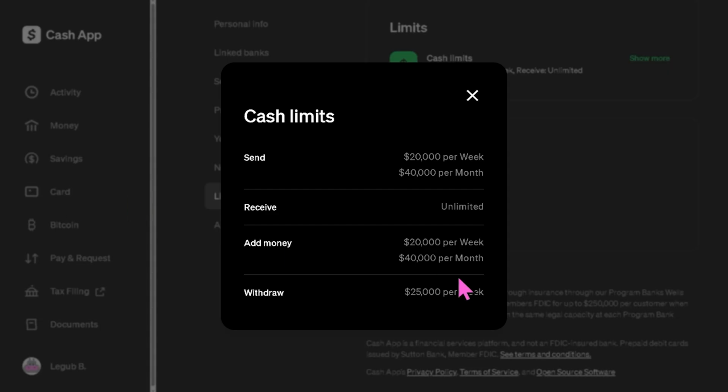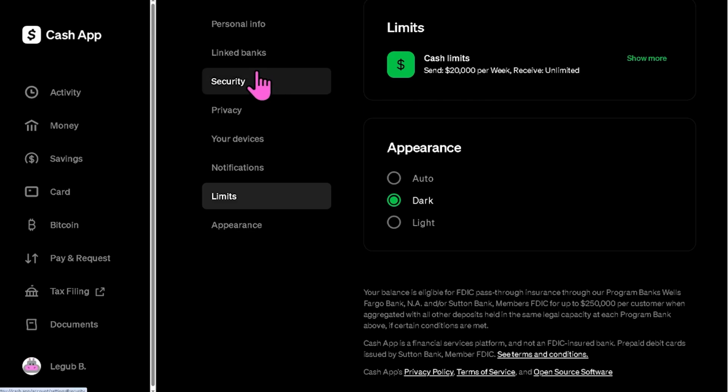If you recently sent or received a large amount, the only solution may be to wait until like 24 to 72 hours and then try again later and check if your limit has refreshed.